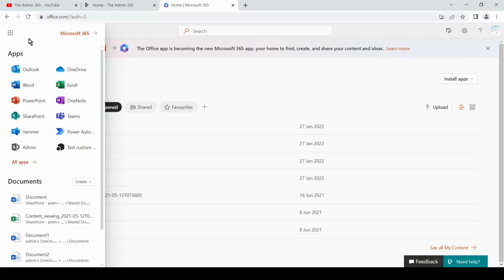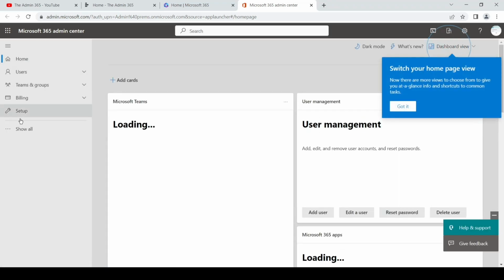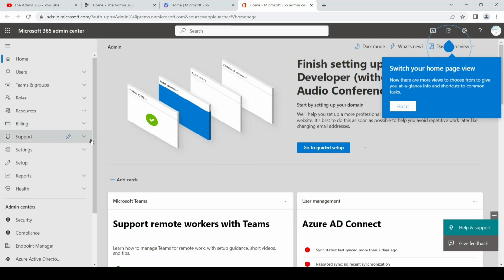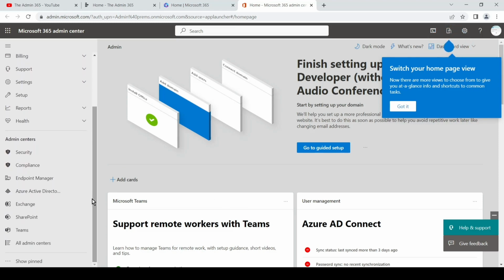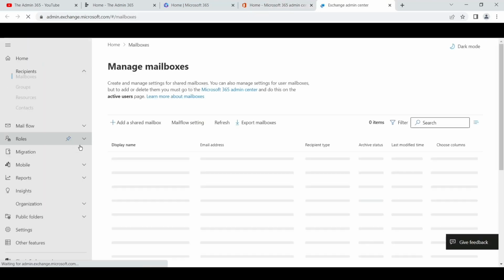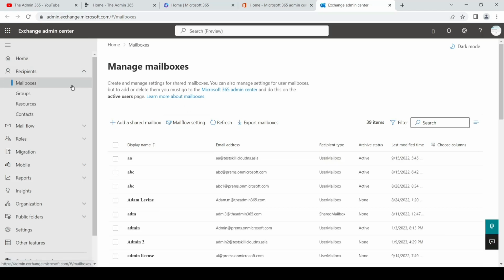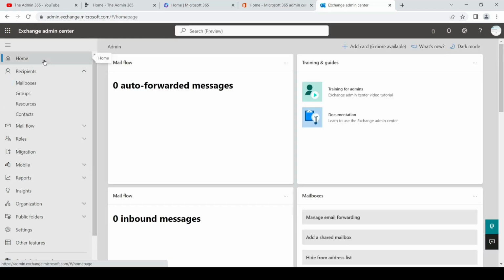You can then click on the admin tile and it will open the Microsoft 365 admin center. Once we are in the admin center, let's click on show all on the left and scroll down to the bottom. Under admin centers, we will click on Exchange. This will then open the Exchange admin center, and in here we are looking for the mail flow tab.